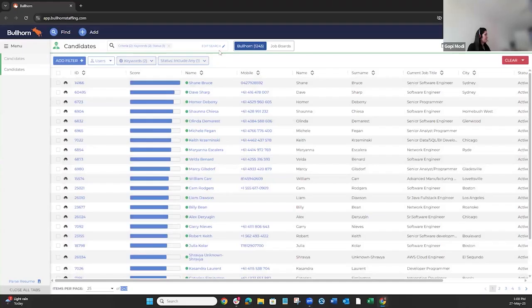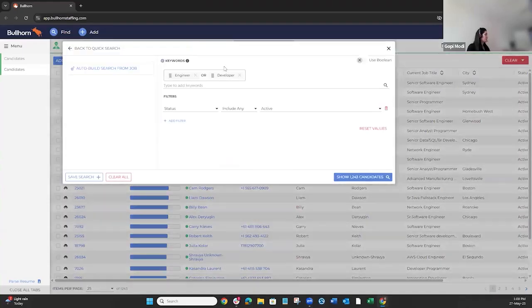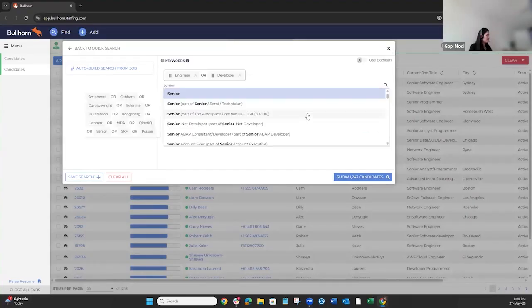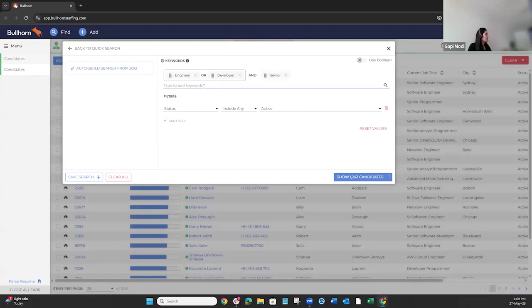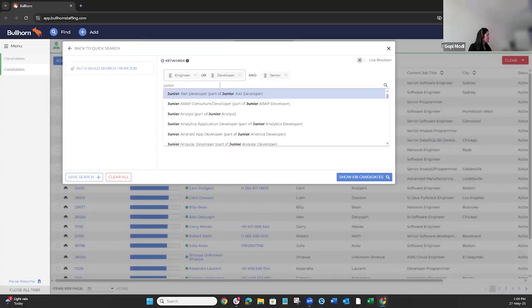Perfect. I can see here now. I want to play a bit more with the new search. So I just want to include the senior software engineers I have. So let me include senior. And I don't want juniors to be there because I'm recruiting for a really good job.